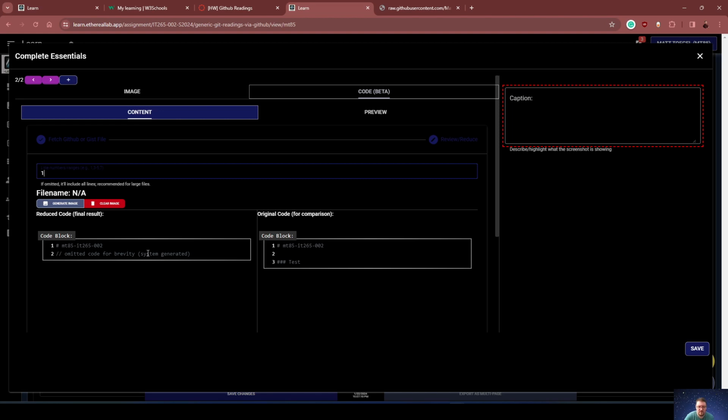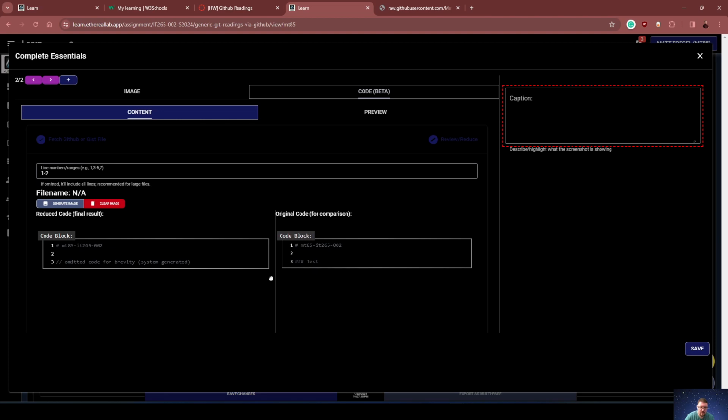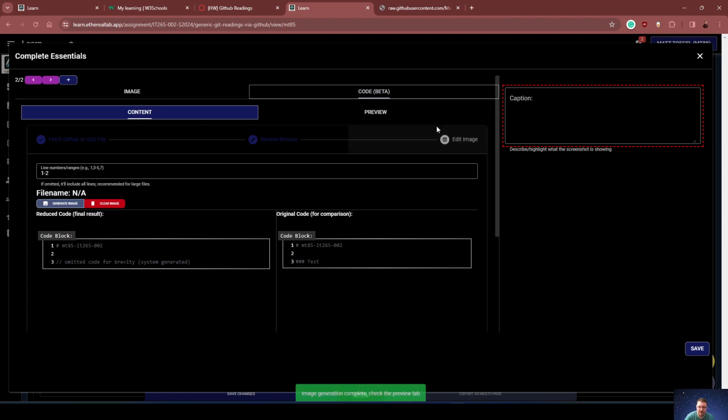and this is system generated. If I want to show lines 1 and 2, it's going to show lines 1 and 2, but not a great example because the file is minimal. Once you have this view the way you want it, again, make sure everything is visible because it's based on the visibility here. You can click generate image. This should happen pretty quickly, but just keep an eye out for the pop-up and the new task here.